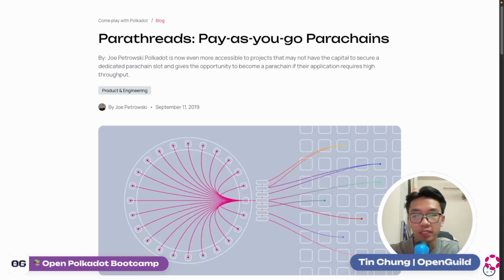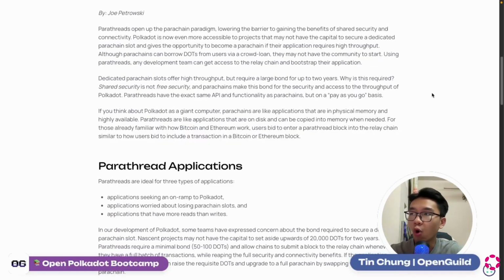And you may wonder, what is a parachain? It's a pay-as-you-go parachain. Instead, parachains have to win the candle auctions to get the 2-year lease. You need a more economically optimized way to deploy a parachain, right? That opens up the parachain paradigm, and it's lowering the barrier to gaining the benefit of shared security and connectivity. It helps you onboard a parachain more easily. And Polkadot is now even more accessible to projects that may not have the capital to secure a dedicated parachain slot. And getting a parachain slot for a 2-year lease is sometimes unnecessary.